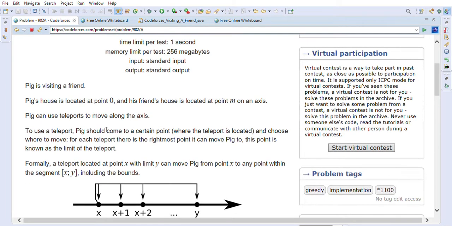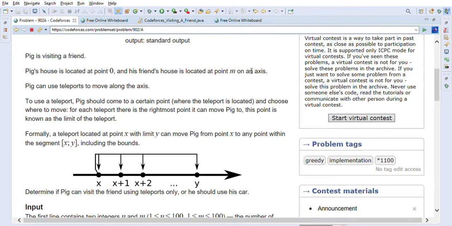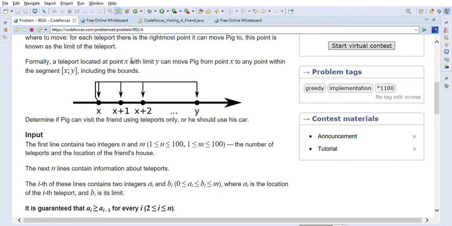Pig is visiting a friend. Pig's house is located at point 0 and his friend's house is located at point M on an axis. Pig can use teleports to move along the axis. To use a teleport, Pig should come to a certain point where the teleport is located and choose where to move. For each teleport, there is a rightmost point it can move Pig to. This point is known as the limit of the teleport. Formally, a teleport located at point X with limit Y can move Pig from point X to any point within the segment X to Y, including the bounds. So he can go from X to Y or anywhere inside that segment. Determine if Pig can visit the friend using teleports only, or he should use his car. If he can just use the teleports to reach from source to destination, then we will say yes, otherwise we will say no.